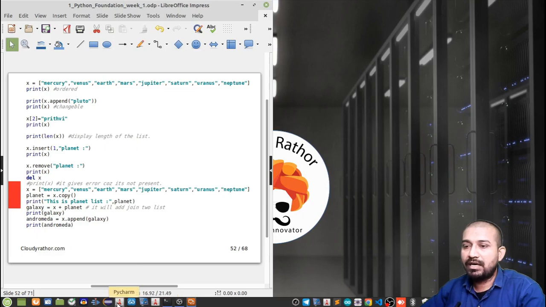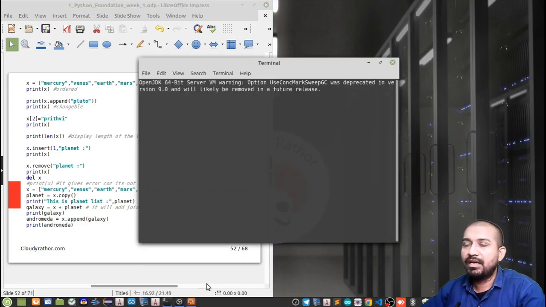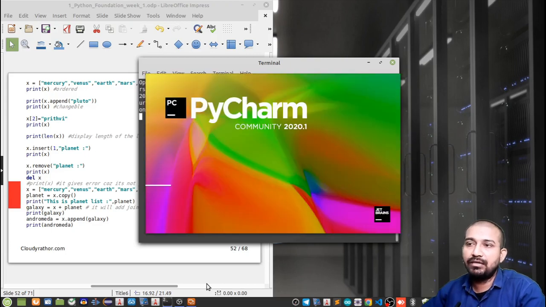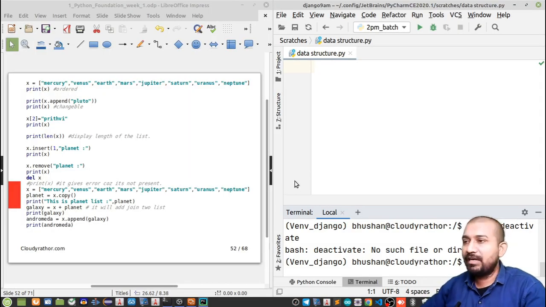So let me start PyCharm, and then we will start the hands-on. In this series I try to do hands-on as much as possible. Okay guys, one by one we will try to execute all these things together.